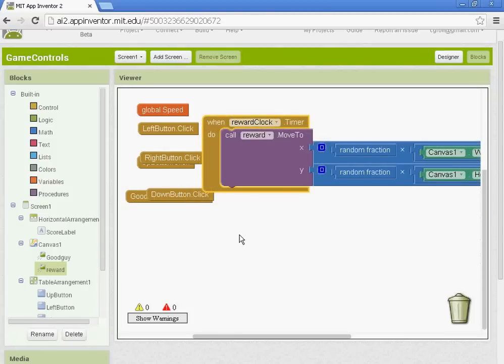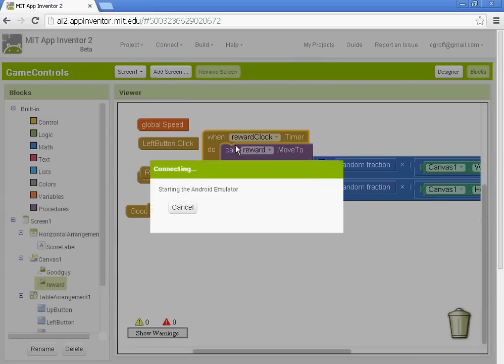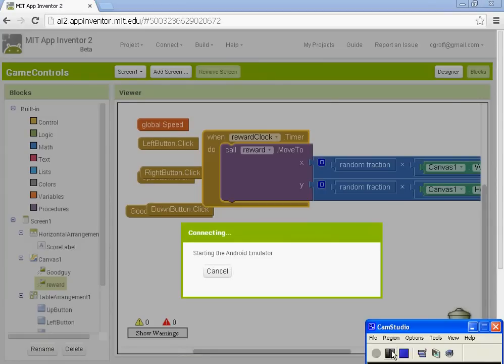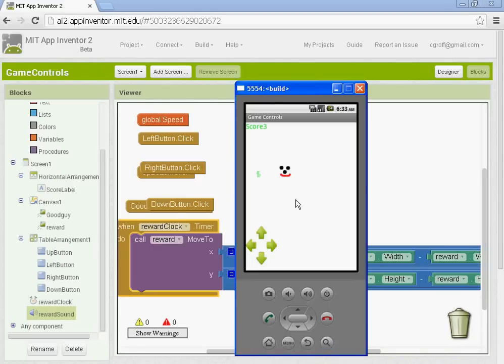So right now, if we opened up our emulator, we should see that it is working. You should see that your reward is moving. I'm going to go ahead and pause it while this loads up. Alright, so when you get your emulator up, what you should see is that your reward is moving around. Every 2 seconds it'll move. Mine actually hit my good guy, so it's actually scored it 3 times. Oh, and it's got the sound working.